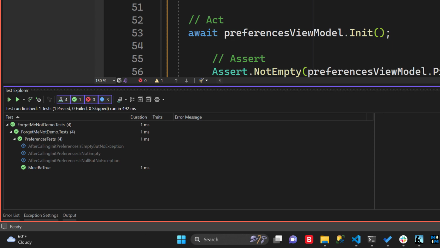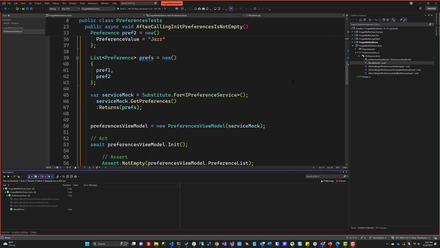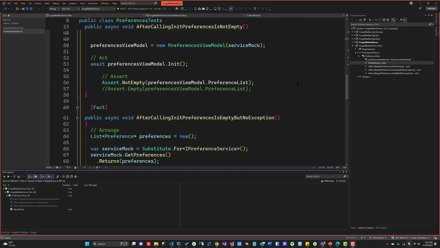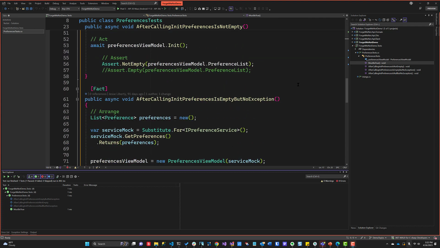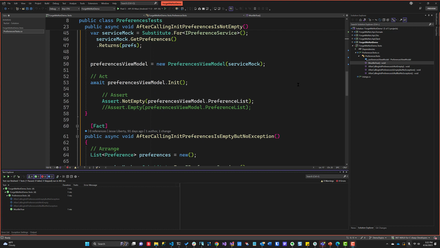with the green arrow. Next, we're going to look at a test called AfterCallingInit_PreferencesAreNotEmpty. To do this, we're going to create a preference object, and then we're going to create a list of preferences with the two preference objects I'll create. Now, rather than going out to the network and saying GetPreferences, I'm going to create a mock using Substitute for the IPreferenceService and tell it that it's going to call GetPreferences, and when it does, it's going to return that collection I just created.